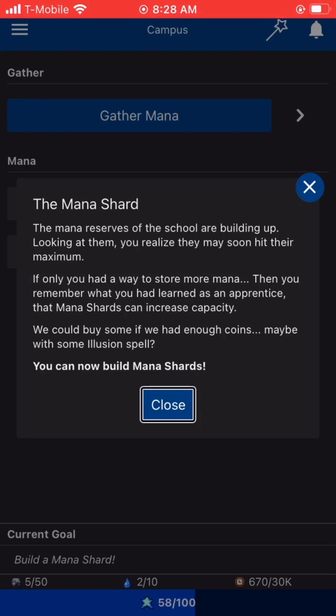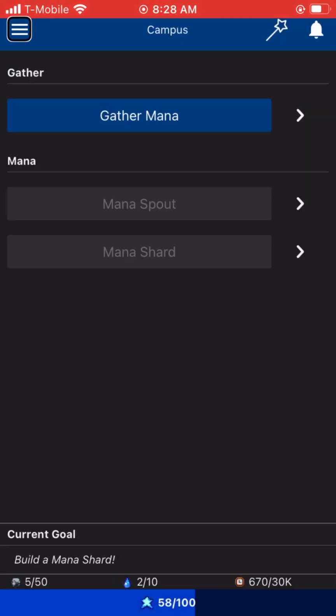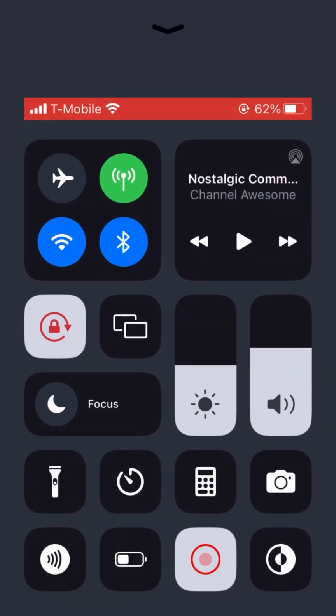You close, button. Menu, screen recording in progress, control center. Selected, screen.